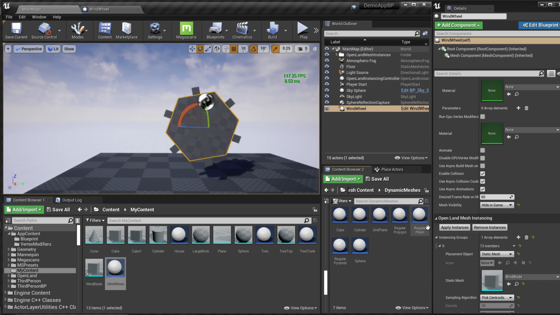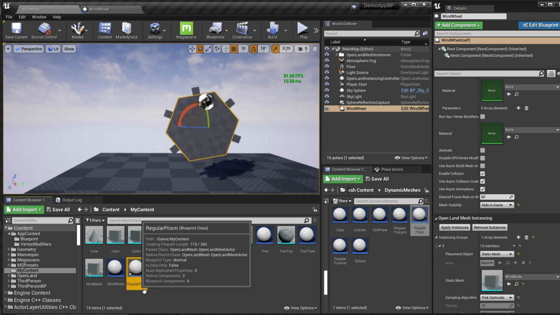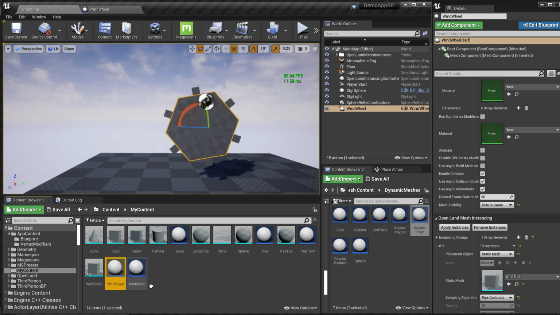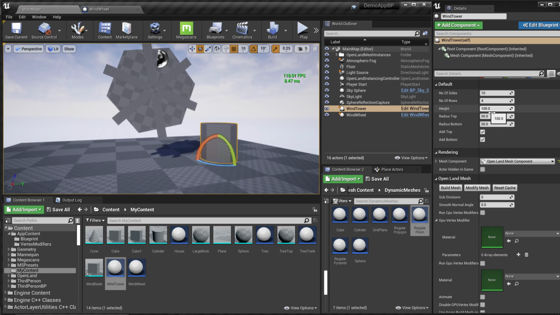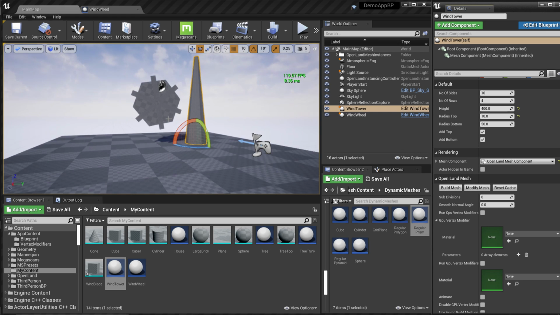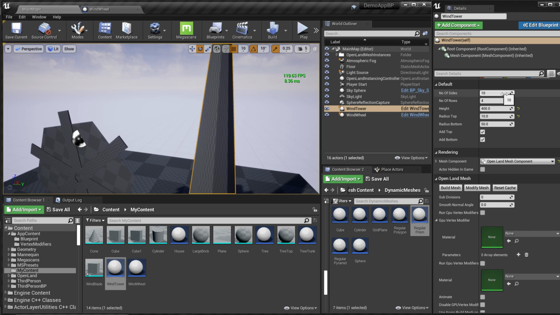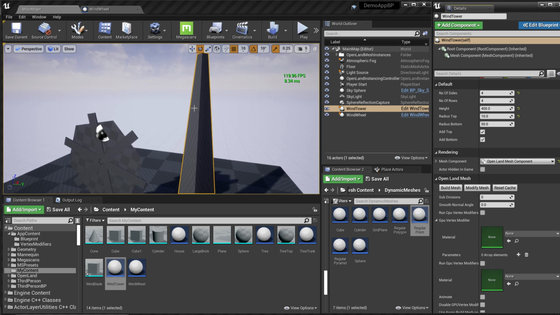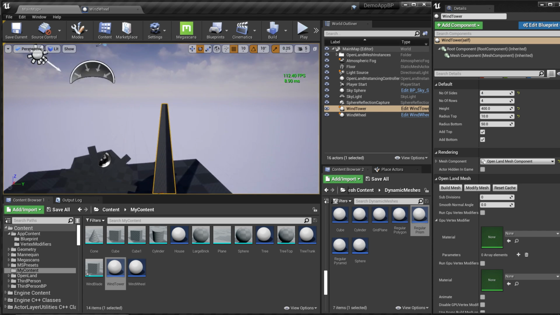That's quite easy. I'm going to get a regular prism from the dynamic meshes into the scene. Copy that. I'm going to change it as wind tower. All right, let's put it into the scene. So let me change the height to maybe 400 centimeters and radius top should be 10 centimeters maybe. Let's see. All right, like this. I think I only need 4 sides. All right, cool. And then let's go to the wireframe mode.